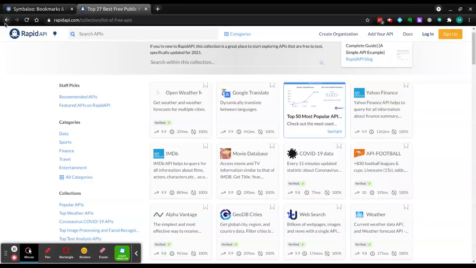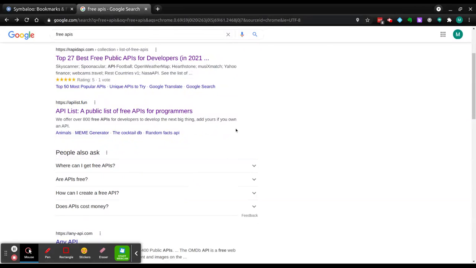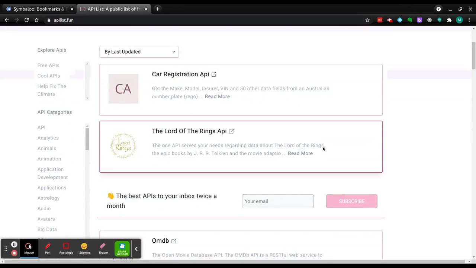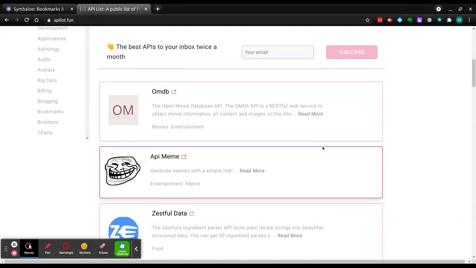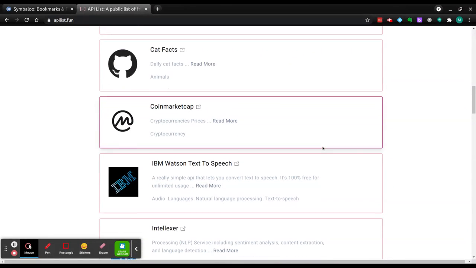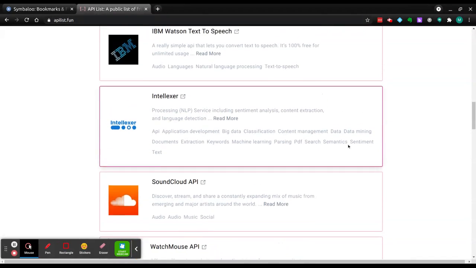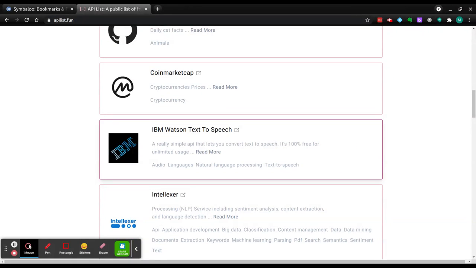Let's see what else was there. So let's go back. Okay, API list, a public list of free APIs for programmers. Okay, let's see what's there. Car registration API, Lord of the Rings API, OMDB, I'm not even sure what that is, API meme, Zestful Data, CatFacts, CoinMarketCap, IBM Watson, text to speech. So it looks like all sorts of interesting things are there. Okay, so there's a whole bunch of stuff out there.